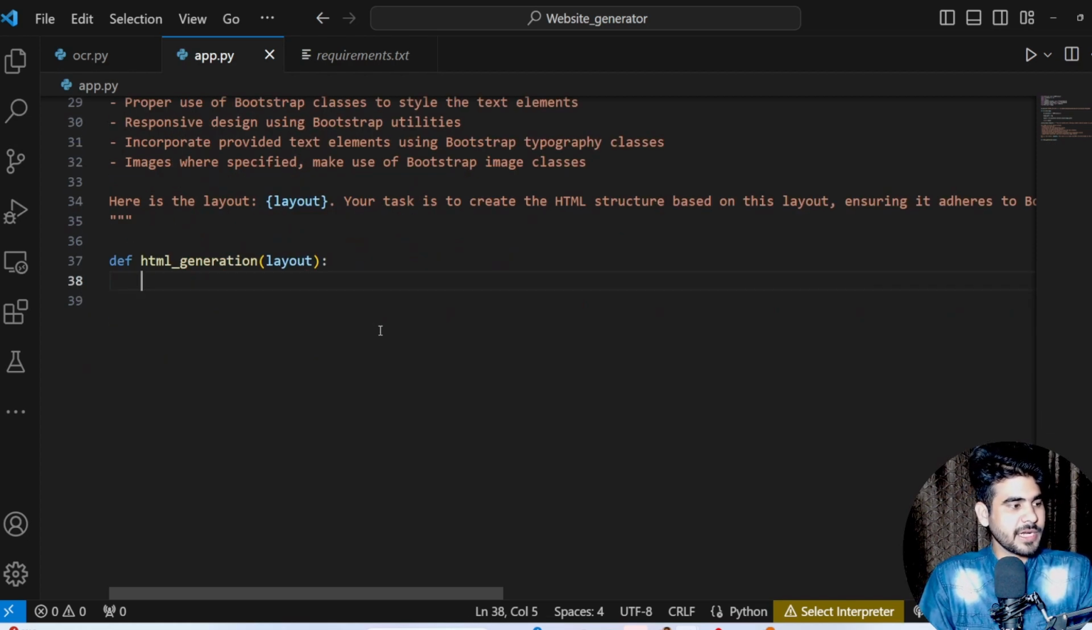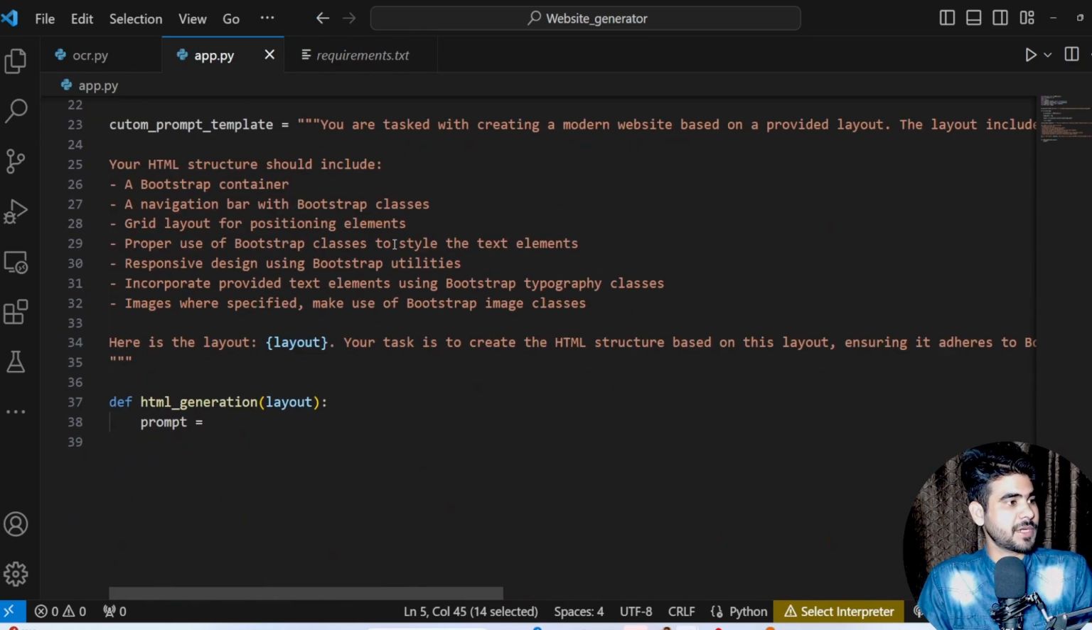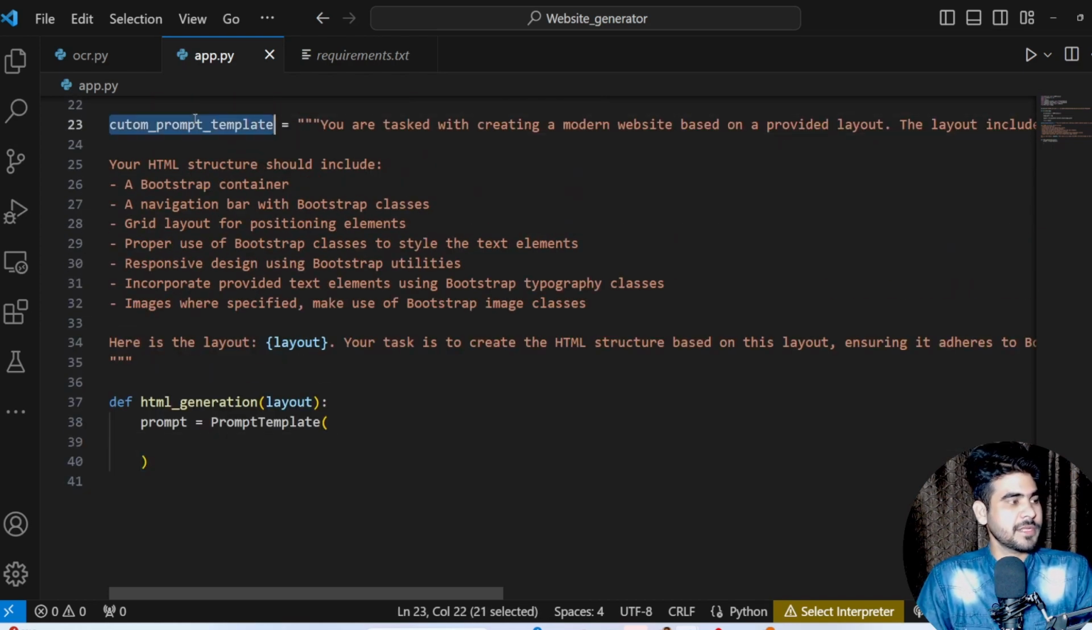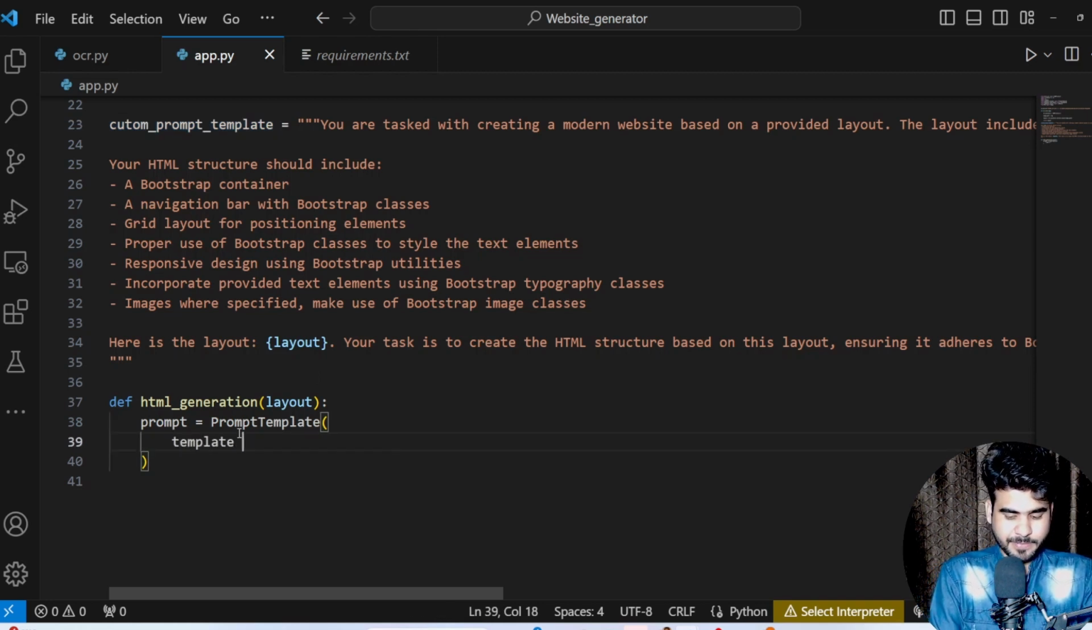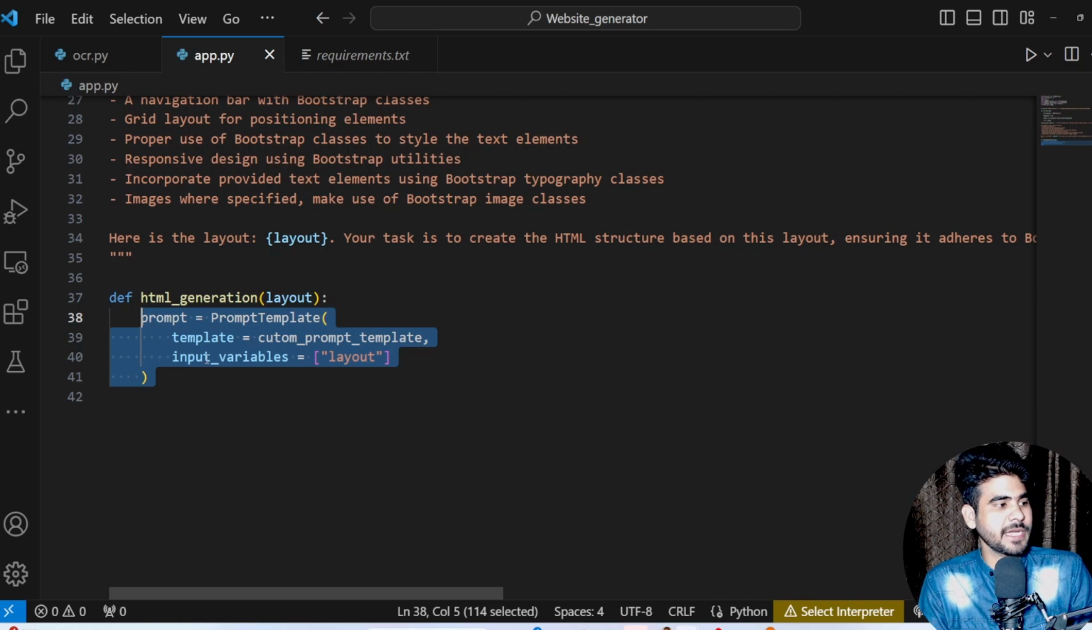Now after that I'm going to create a variable: prompt equal to, and we are going to call our prompt template function. In this prompt template we can define two arguments. First is the template, meaning this variable, custom prompt template. So let me define template equal to the custom prompt template variable, and the second argument is the input variable, based upon our layout. So let me call here input_variables equal to our layout. This is the first variable that we are going to call, a prompt, and with the help of this prompt template we can generate our complete HTML code.